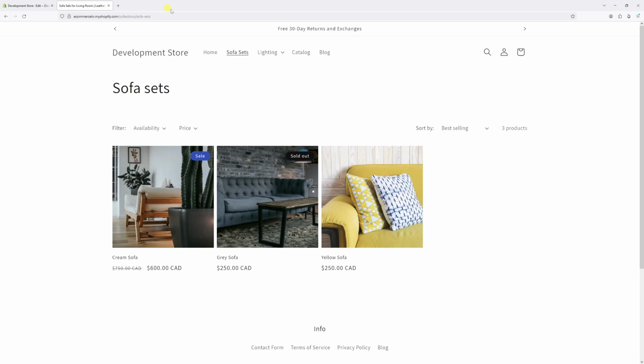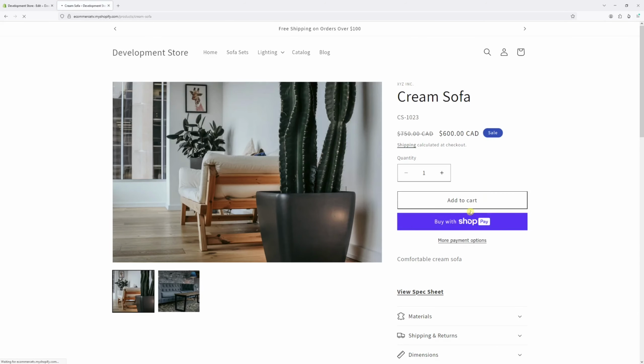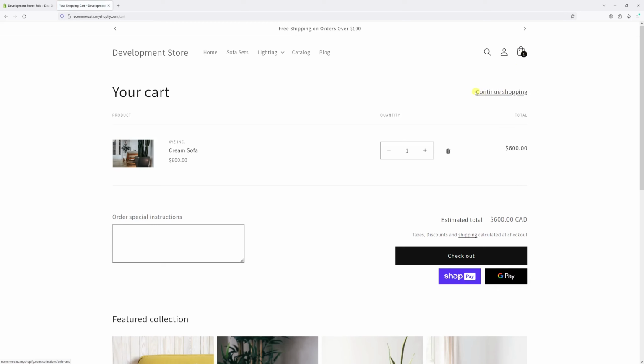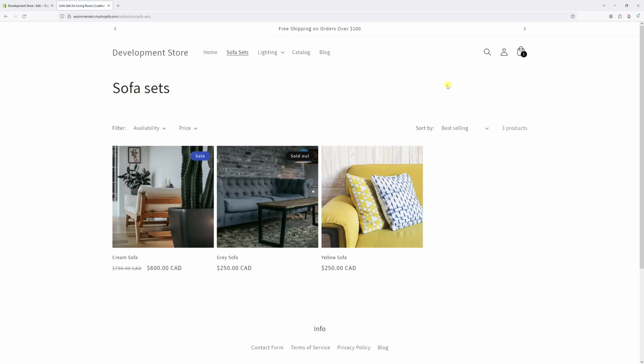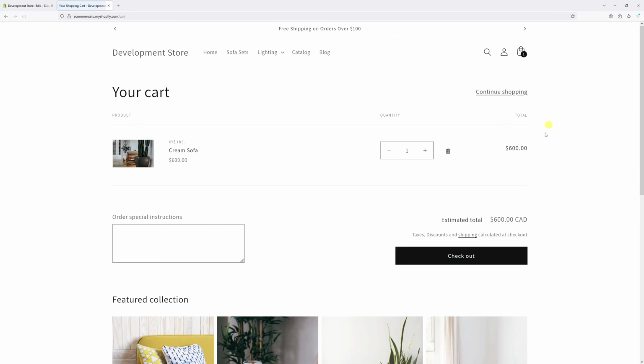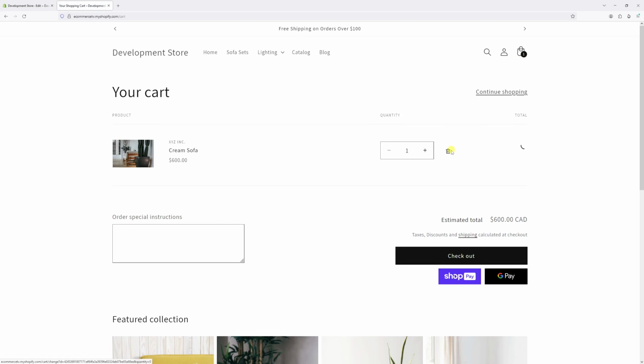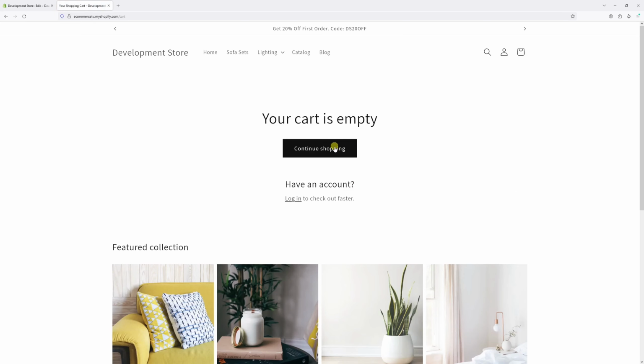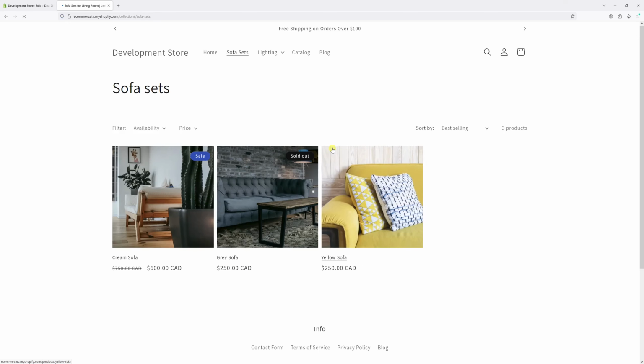Once again, let's go back to the website and let's add a product to cart. Now, once we click continue shopping, we will be redirected to the sofa sets collection. There it is. In fact, when the cart is empty, the functionality of the continue shopping button is exactly the same. As you can see, we're redirected to the sofa sets collection.